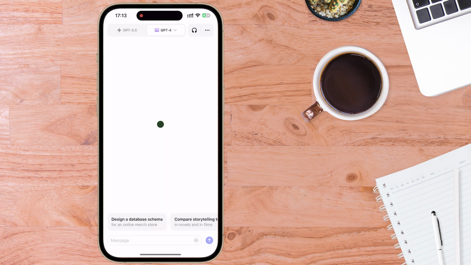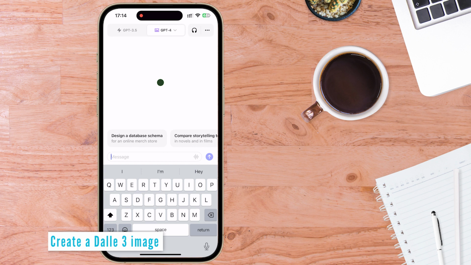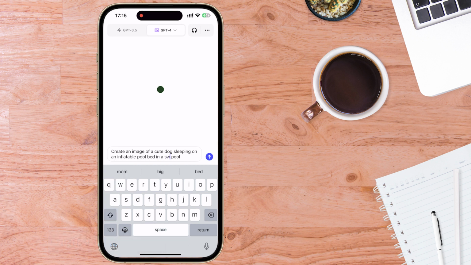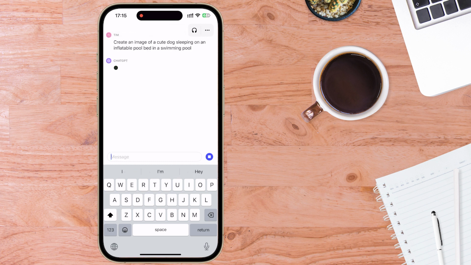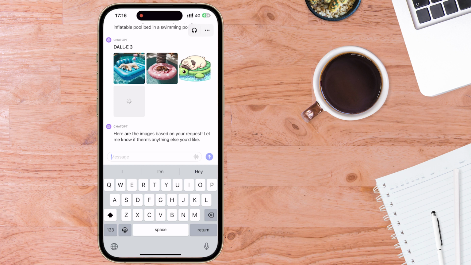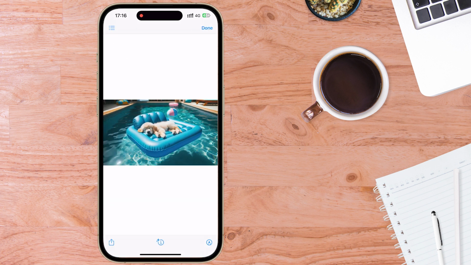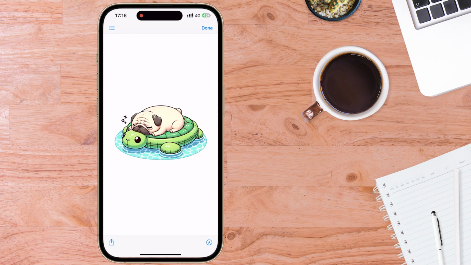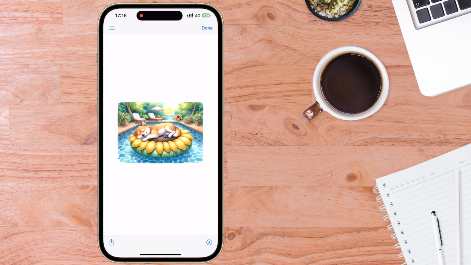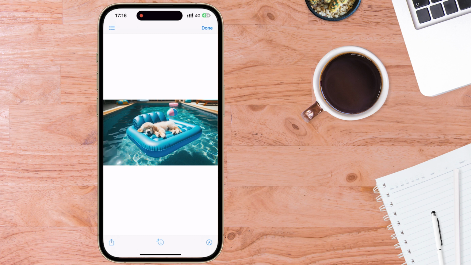Back to Dalle 3 inside the ChatGPT iPhone app, and you can just give it a simple request to create an image and then give it your prompt. So let's create an image of a cute dog sleeping on an inflatable pool bed in a swimming pool. Dalle 3 then goes ahead and creates its own prompts behind the scenes, and within a few short seconds we have 4 great images. And as we flick through these one at a time, you can see we have some great variety between the 4 of them, including a couple of cartoon-like images.